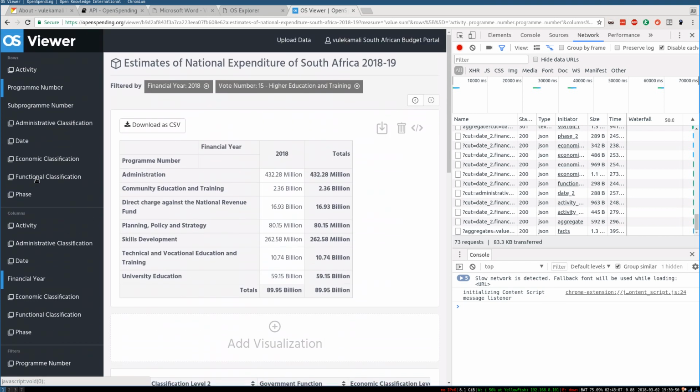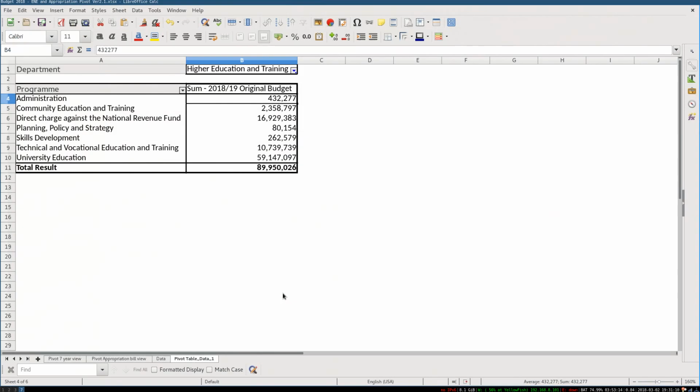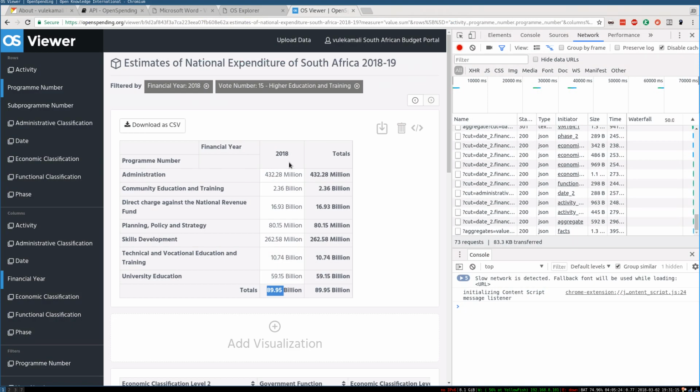And in our pivot table before, we had program as each row, and that's already selected by default. Program number being the name of that dimension. And the numbers look similar. 89.95 billion. Administration was 432 million.